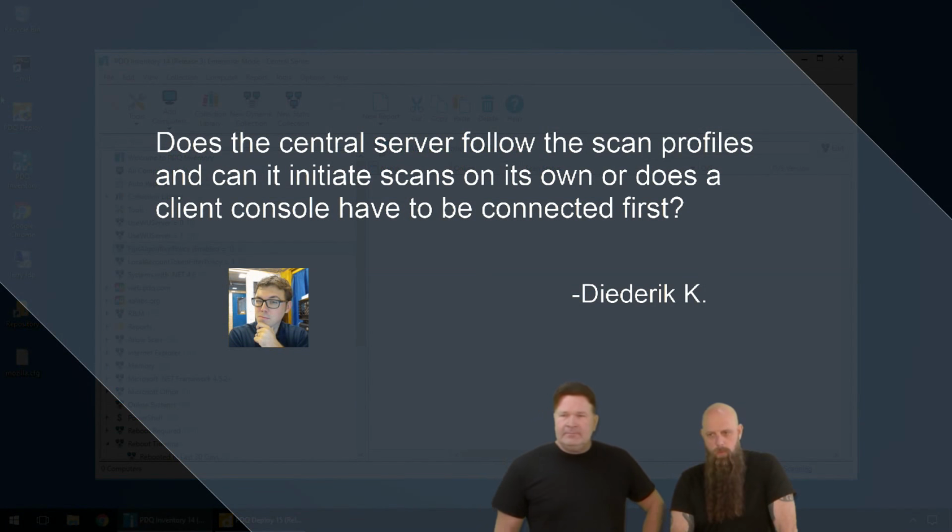Dear Shane and Lex, does the central server follow the scan profiles, and can it initiate scans on its own, or does a client console have to be connected first? Thanks, Dietrich K. Hello, the central server does it all. It's effectively the background service.